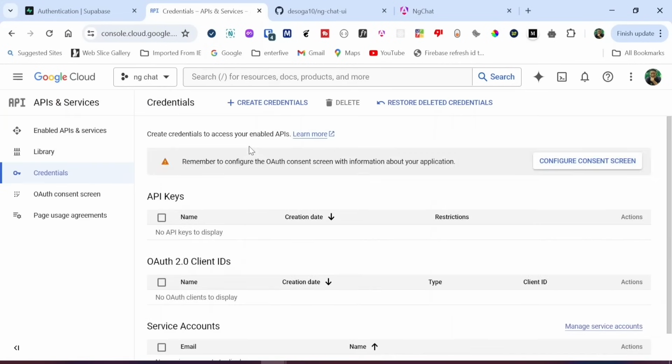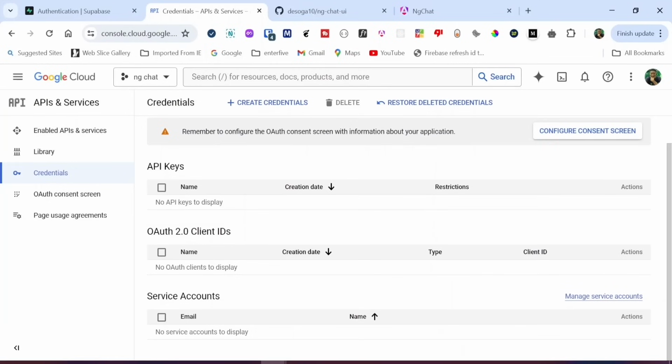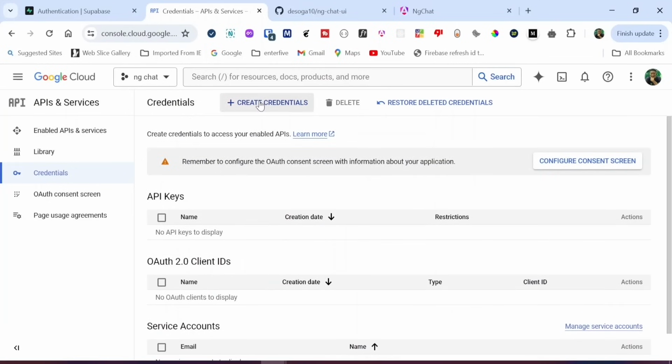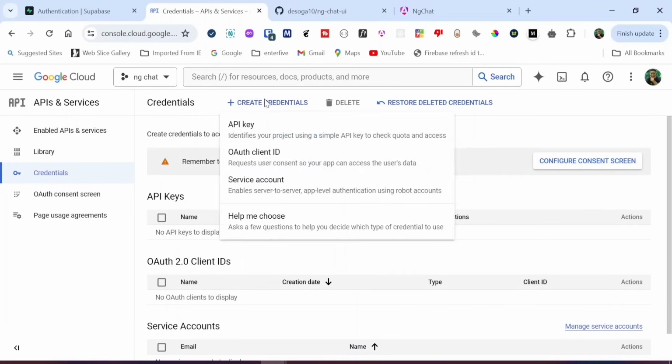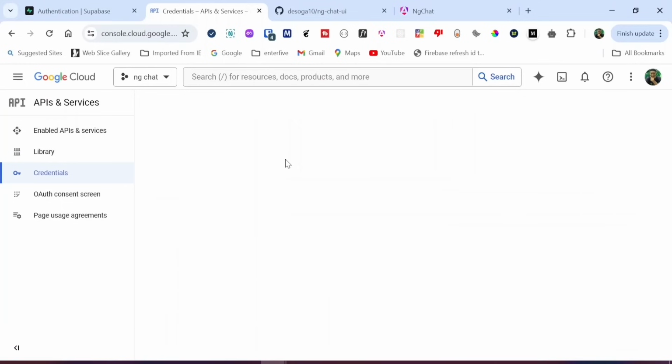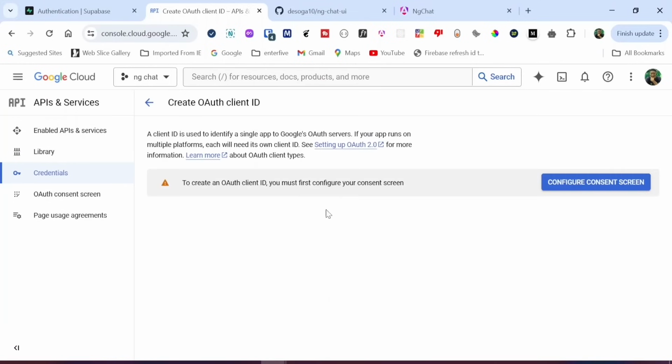Under the credentials page, we need to create credentials, and to do that, we need to click on this create credentials button above. So I'm going to click on that, and what I'm going to select is the OAuth client ID, which is what we need in our Supabase dashboard. So I'm going to click on that, and it's going to take us to the page. And within the page, there's a requirement for you to create a client ID. You must first configure your consent screen. So for us, we currently have a brand new project and we've never configured a consent screen before. So we need to do that for us to have access to the client ID. So all I need to do is to click on this configure consent screen.